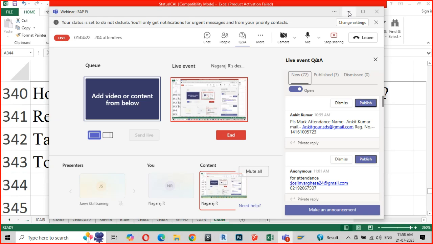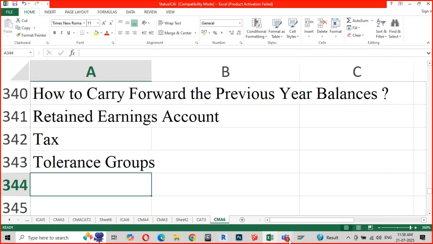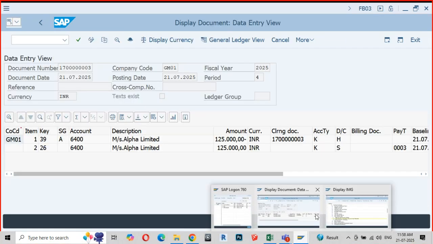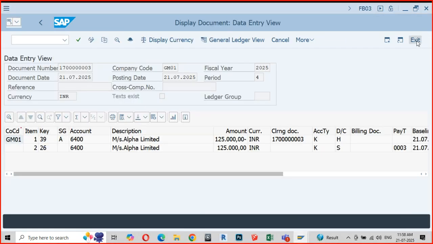Okay. Any other question? Now, we didn't do the first step in our activity. What activity? GL. I mean, the special general ledger transaction. That is where you are just requesting for the down payment. Okay. Just hold on. Let the system re-log in.